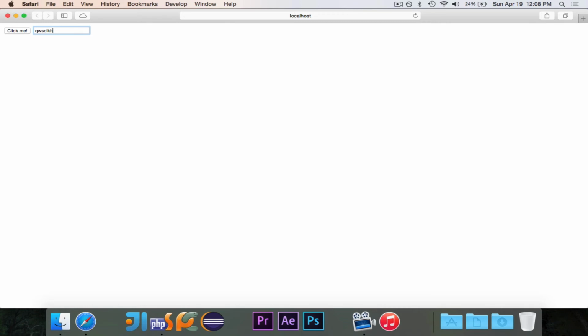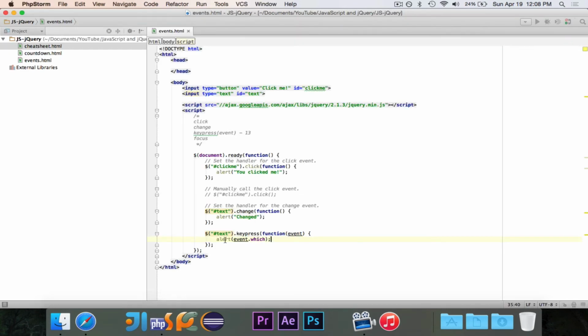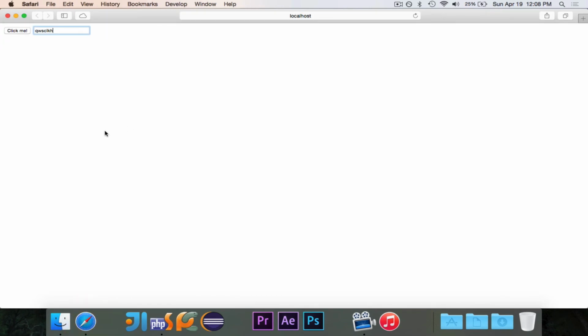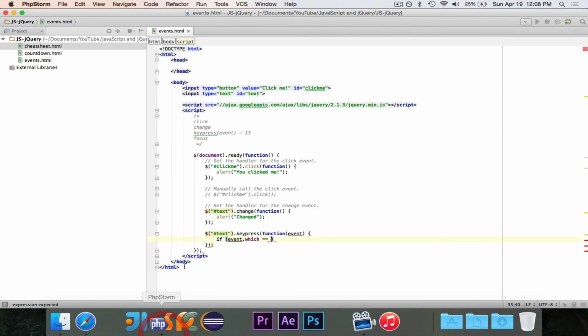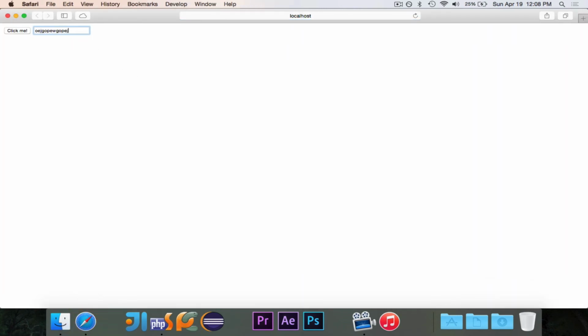So this is just alerting the keys, but for example, I could say if event.which is equal to, let's say that I want it to be when they type in a Z, which is 122. So if the event.which is equal to 122, then I'll alert ZZZ. So let's reload this, and I can type whatever I want, but as soon as I type in a Z, it will say ZZZ. So that is a good example of why something like that might be useful.